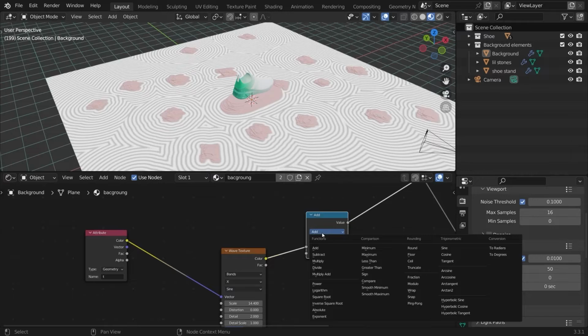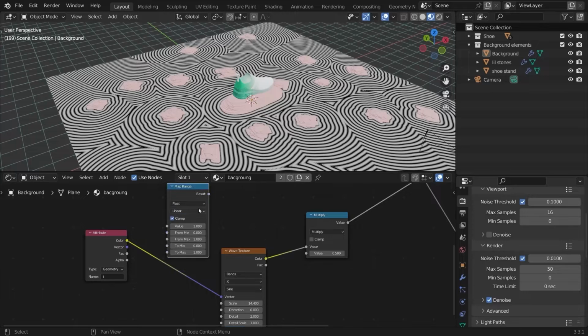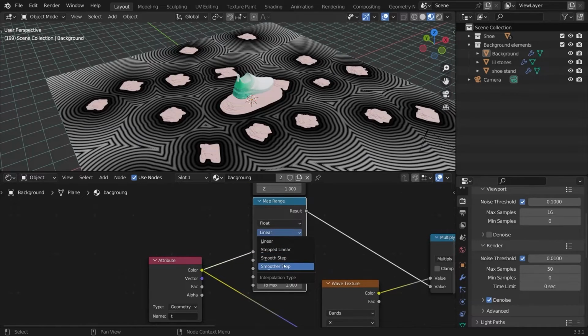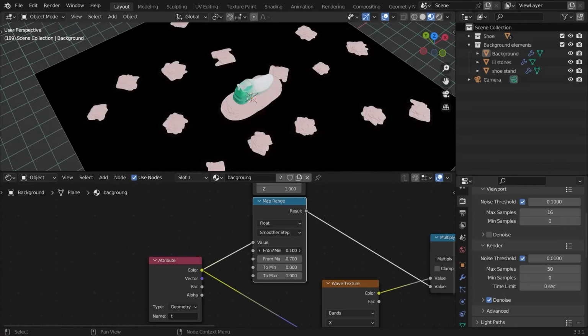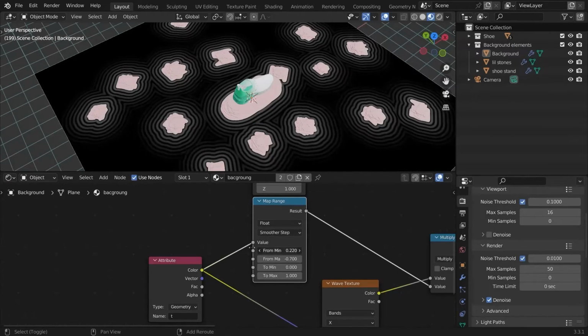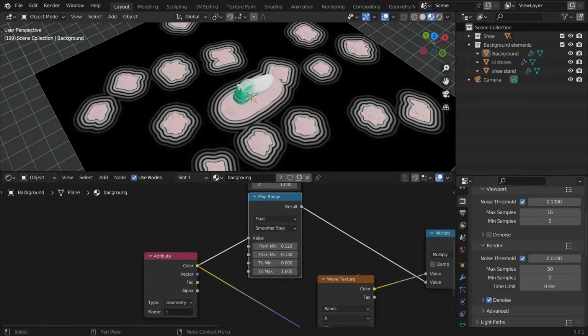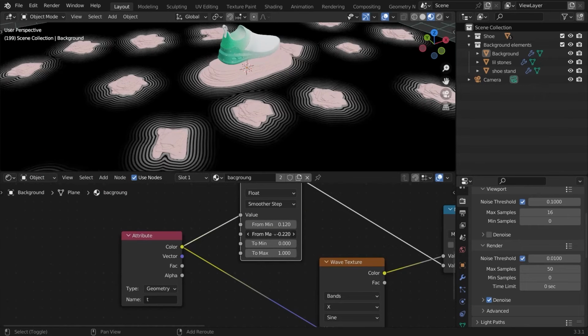So make it multiply, and I'm going to get the color and drive it through a map range. Oh, float, connect the color to the value, connect the result to the value right there. You can make it something like smoother step. Now let's invert the values right there. Something like that is looking good. Bring that down, bring up the scale of the waves, and play with the map range.